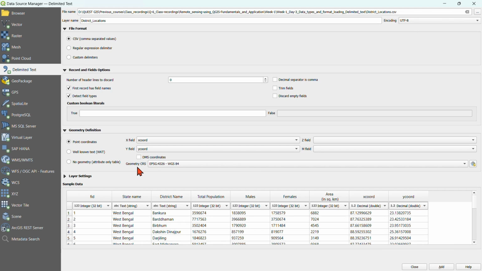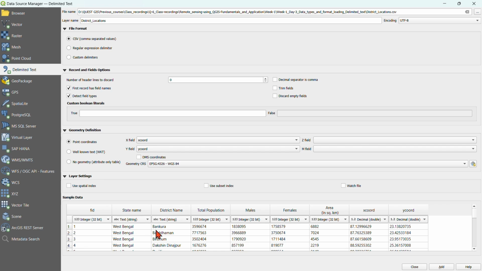After that, you have to define the geometry CRS, like in which coordinate reference system your CSV is saved, or in which coordinate reference system you want to define its geometry before loading it to QGIS. For now I'll just go with this 4326 WGS 84. This gives you the preview of the data that you're going to load. After performing all these settings, you have to click on add and then close.